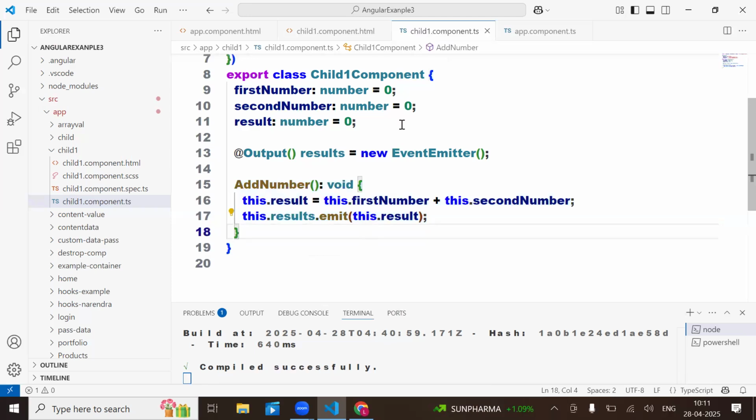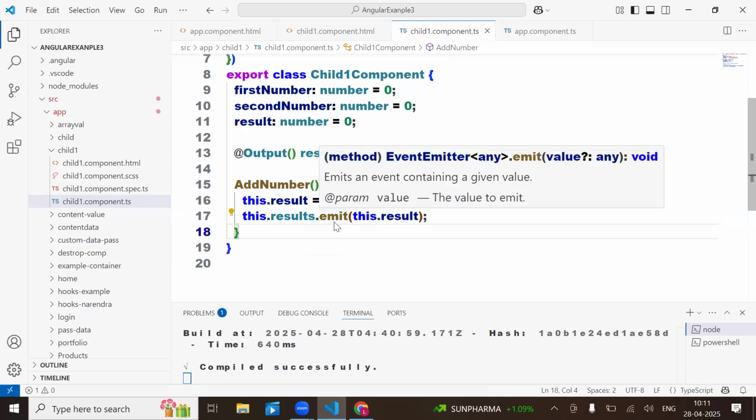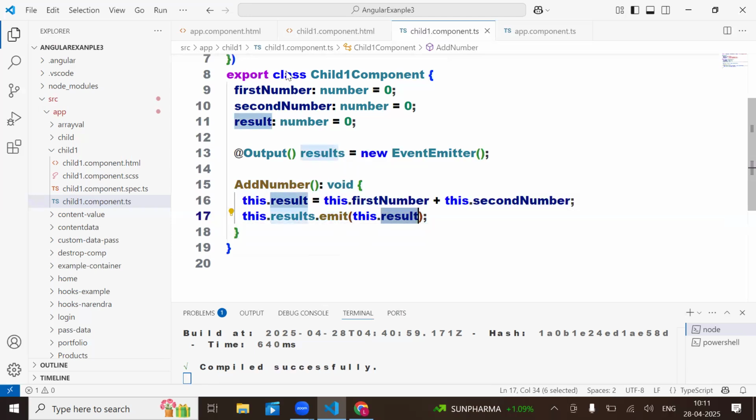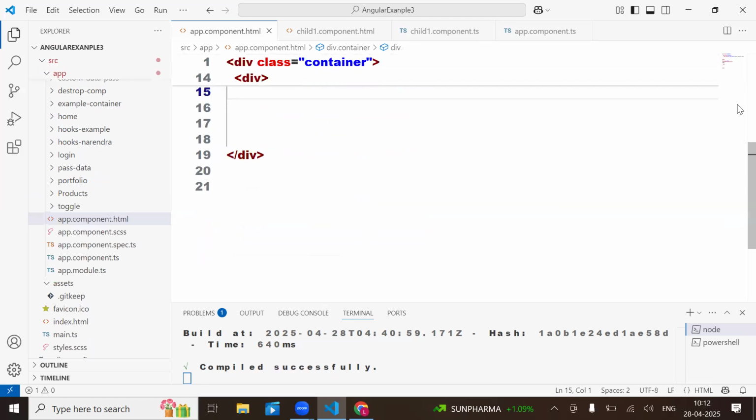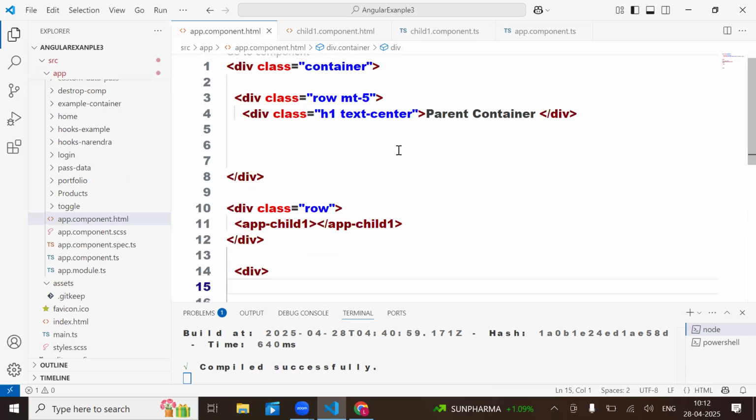Please tell. Now, I need to emit the result to catch in your HTML, right? Say yes or no. So how to catch that? How to catch that in your parent? Come on, tell me how to catch that in your parent.